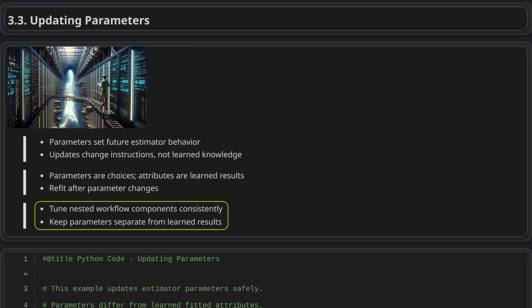Updating parameters through the estimator interface is essential for comparing modeling choices fairly, especially when settings are nested inside pipelines or transformers. It keeps workflows reproducible by defining models through clear settings rather than manual changes. In machine learning, parameters guide the model design, fitting learns from the data, and evaluation shows how well those choices work.